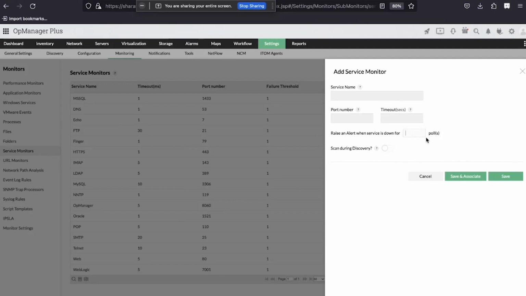Now, this is an interesting option, scan during discovery. So last session, we talked about discovery rule engine, which was a way of automating the post-discovery actions. This is similar to that. So once you enable this particular scan during discovery option, for this particular service, whenever any new device gets discovered, OpManager will automatically check if this particular service is running in that device. And if it is running in that device, OpManager will automatically start monitoring for that service.